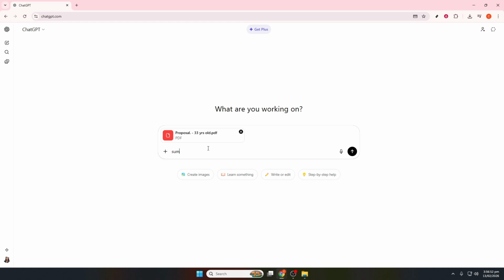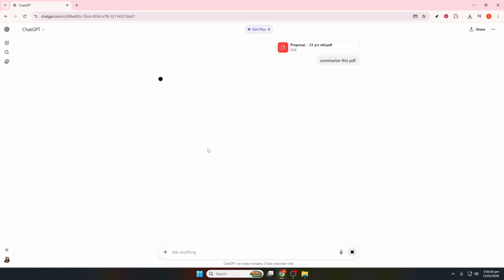Now ask for a summary. In the message box, you can keep it simple and type, "Summarize this PDF." If you want more structure, be specific. For example, summarize into key points, a 5-bullet summary, and actionable insights.